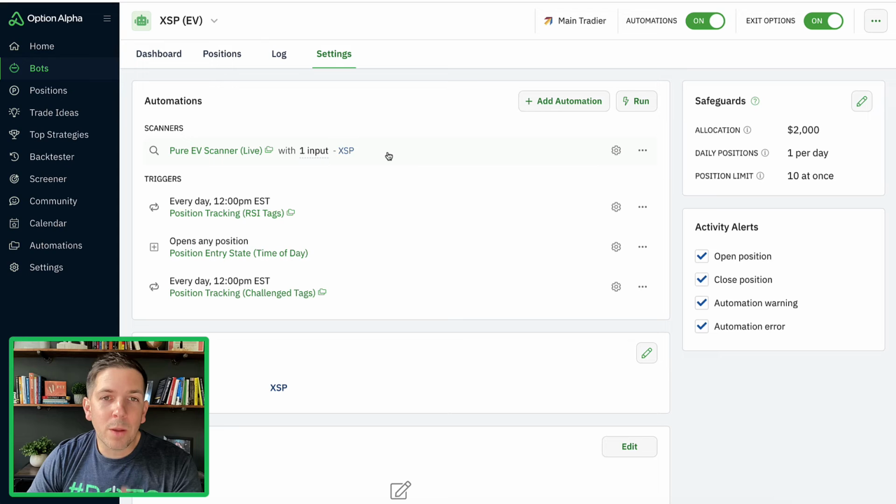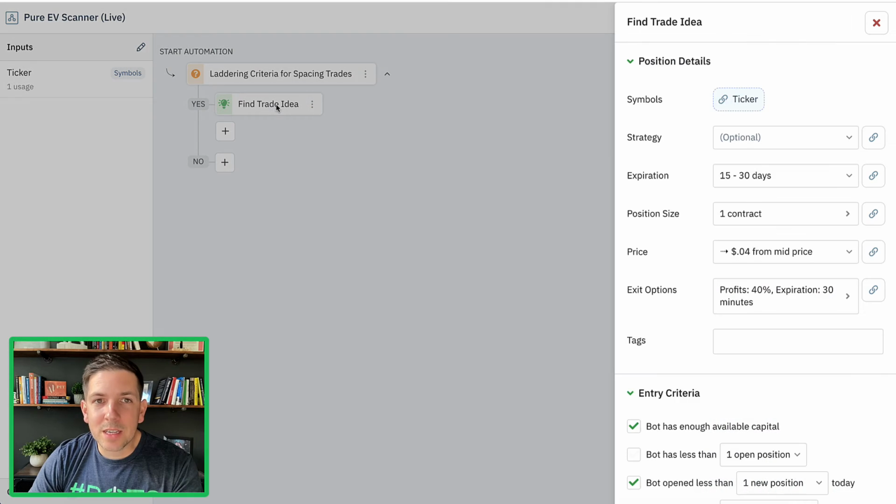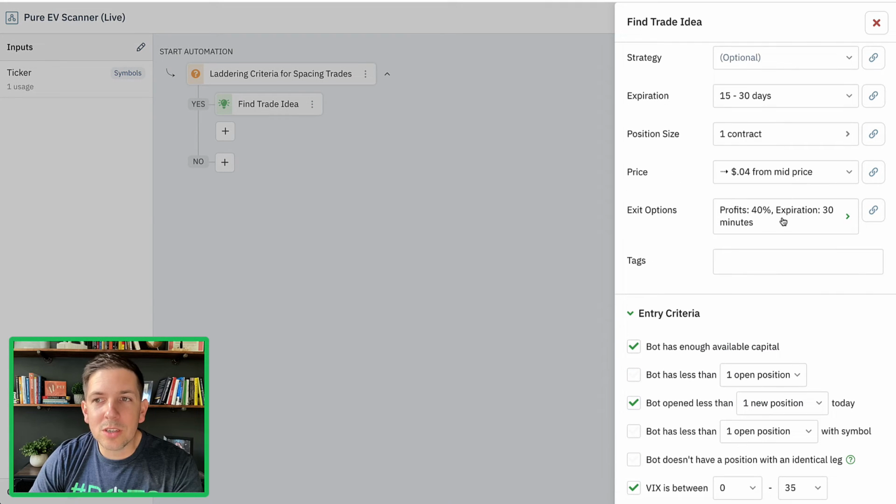And so what I'm going to do here is I'm going to go ahead and clone this one and create a new version of this that's just for XSP. The reason I would do that is just to update the exit options on this. There's actually a couple ways you could do it. I'm thinking about it as we do right now, just kind of walking through it here.